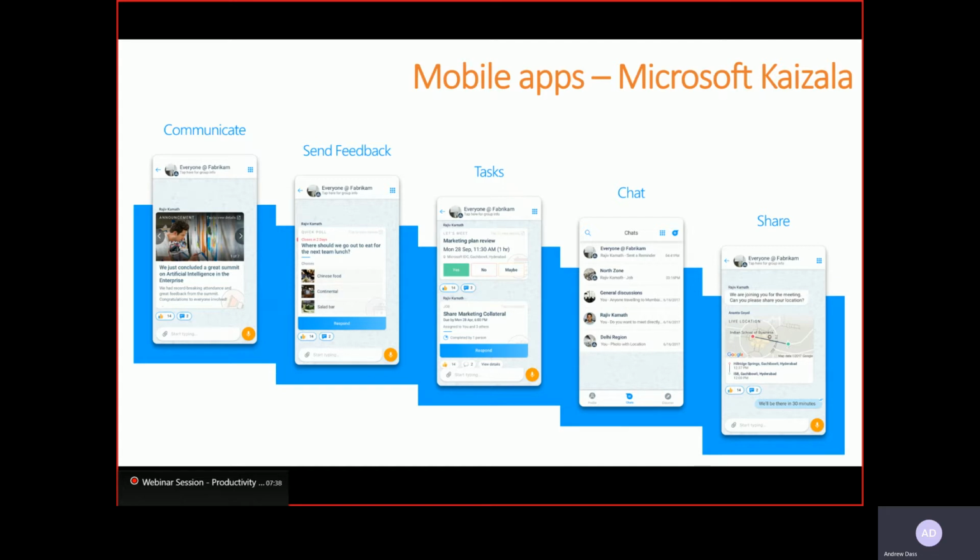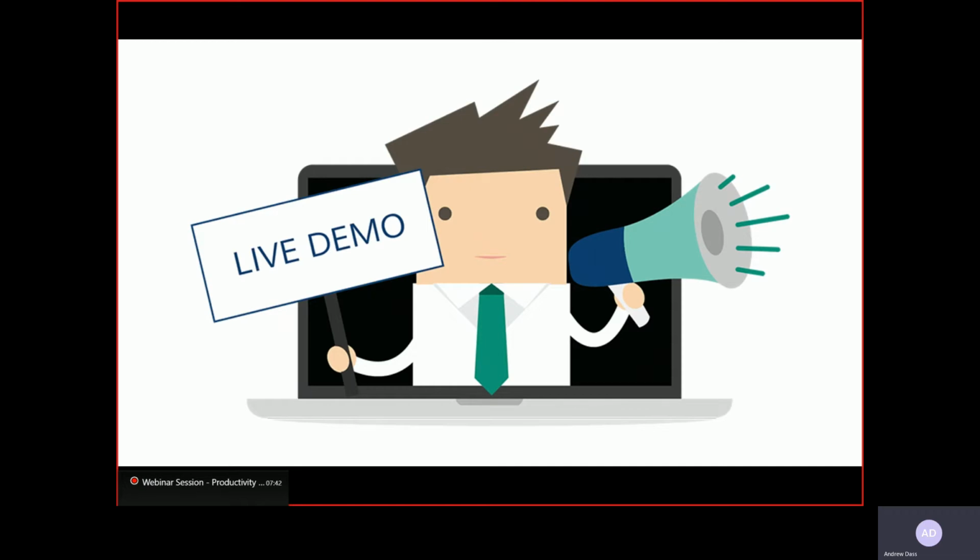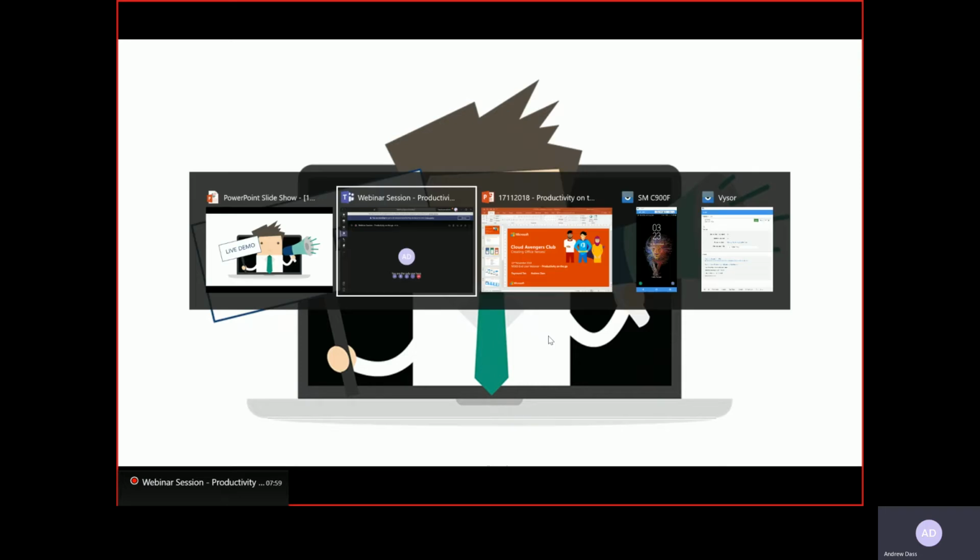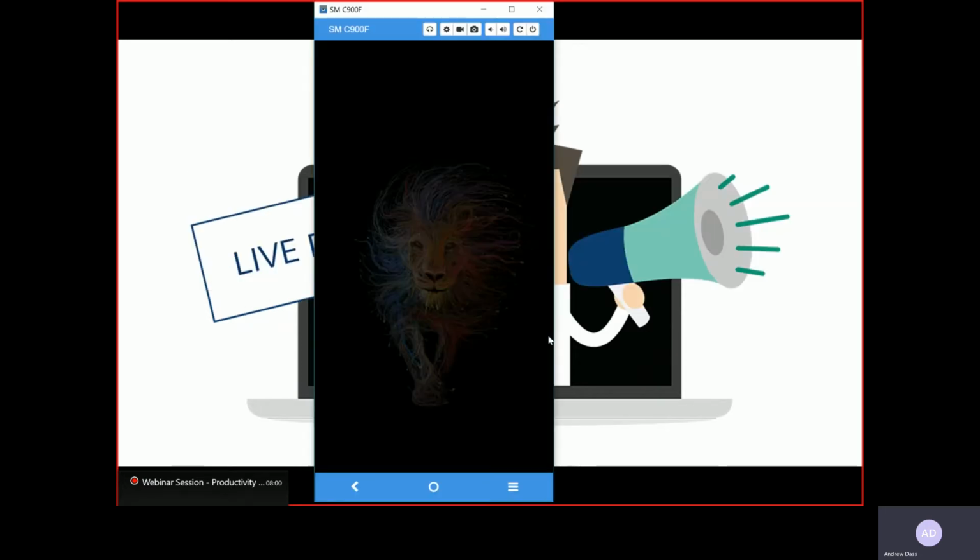Right, so we'll be doing this as a demo piece. Let us now do a little bit of live demo. I'm going to connect myself to my mobile phone, and from my mobile phone, I'm going to show you a couple of features in Microsoft Word, Excel, PowerPoint, Outlook, as well as Microsoft Kaizala. So just hang on a second. Let me just switch to my phone.